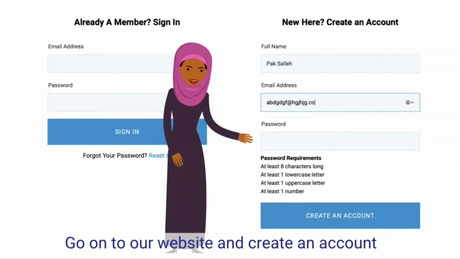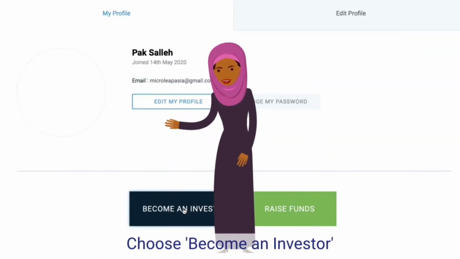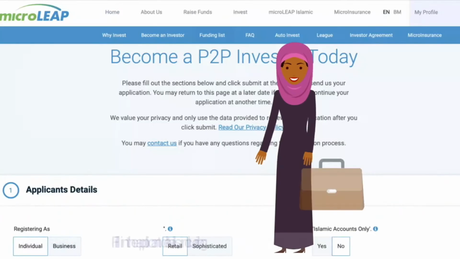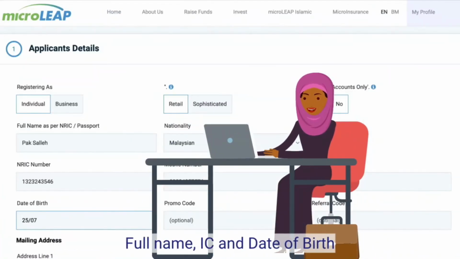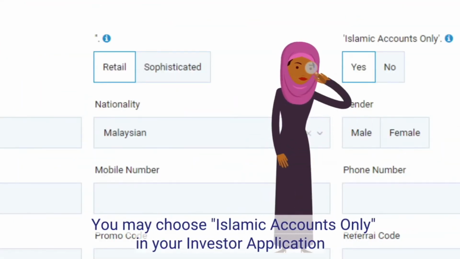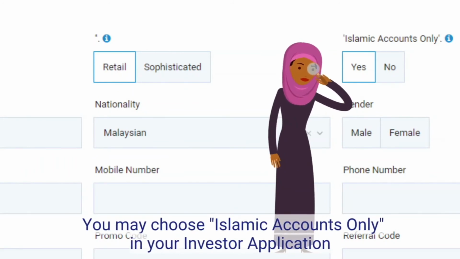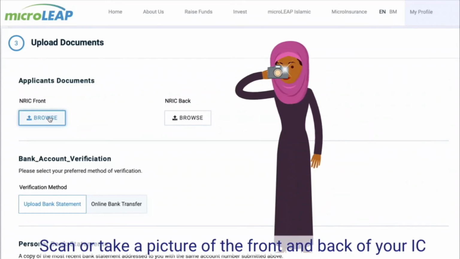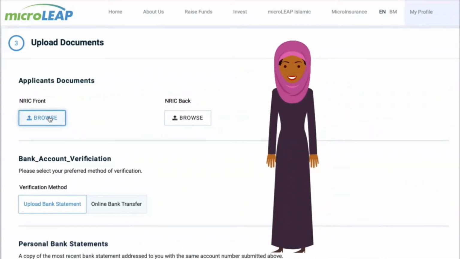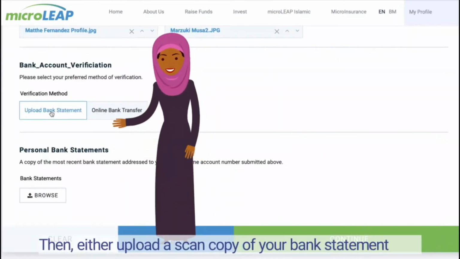Go onto our website and create an account. Choose Become an Investor. Fill in the applicant details, including full name, IC, and date of birth. You may choose Islamic accounts only in your investor application. Scan or take a picture of the front and back of your IC. Choose the files and upload.